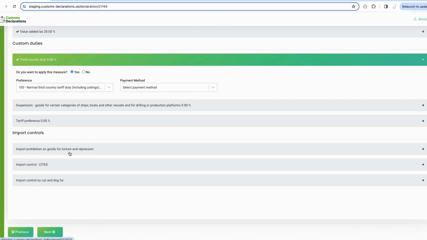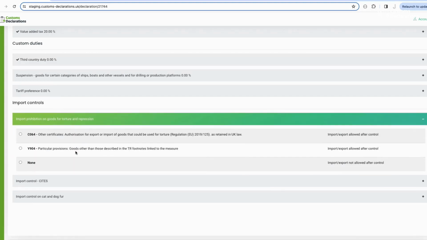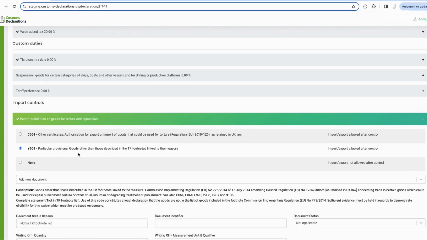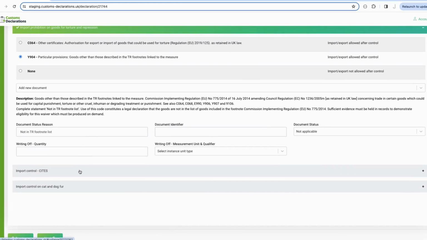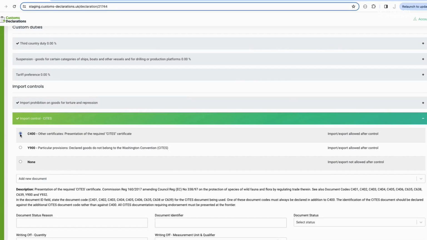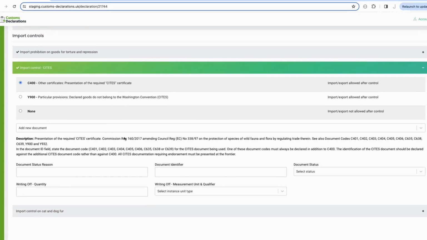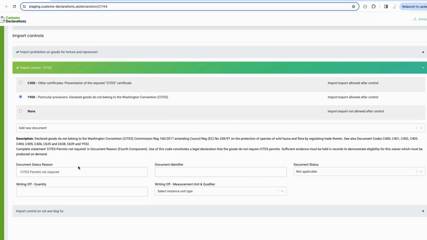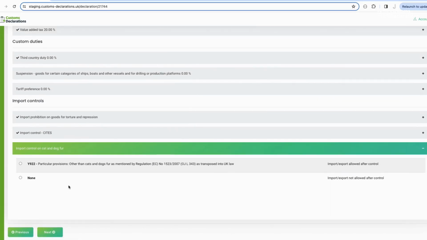When addressing import controls on goods related to torture and repression, if authorization is needed, we opt for Certificate C064, otherwise, we choose Y904. For regulations on CITES, the Convention on International Trade in Endangered Species of Wild Fauna and Flora, if a CITES certificate is required, we check the box for C400 and adhere to the stipulated guidelines. If not applicable, Y900 is selected.